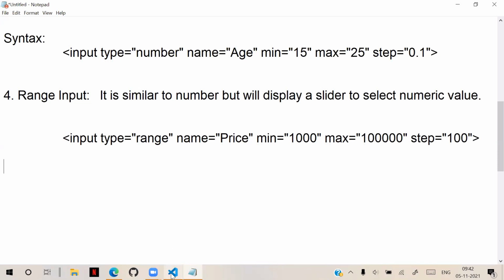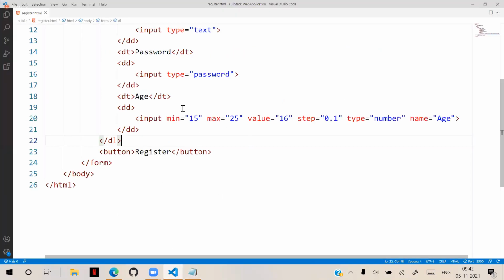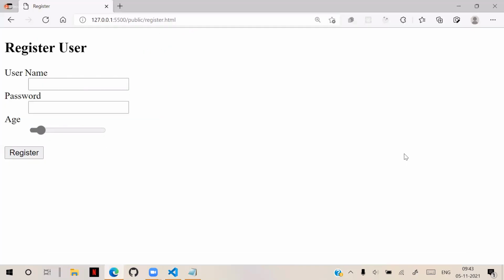Let's see. For example, I will change this input type from number to range. When I change number to range, you can see a slider will come like this. This is the slider. And you can slide this, but its value is not shown here. So you can show those values while sliding by using JavaScript.